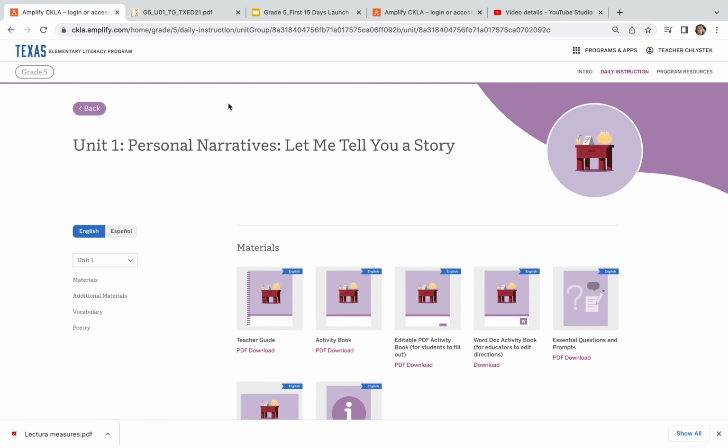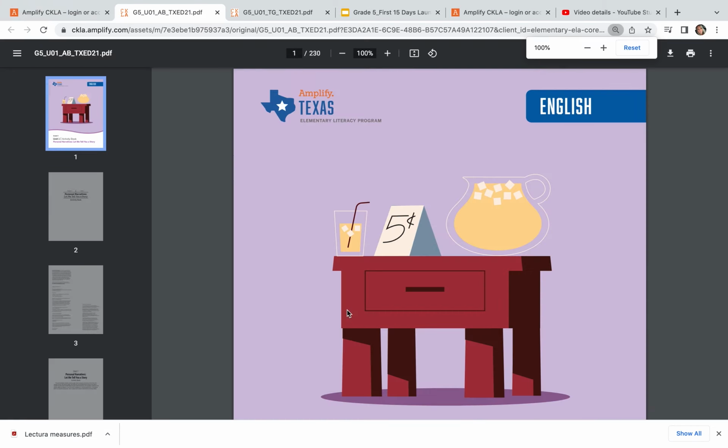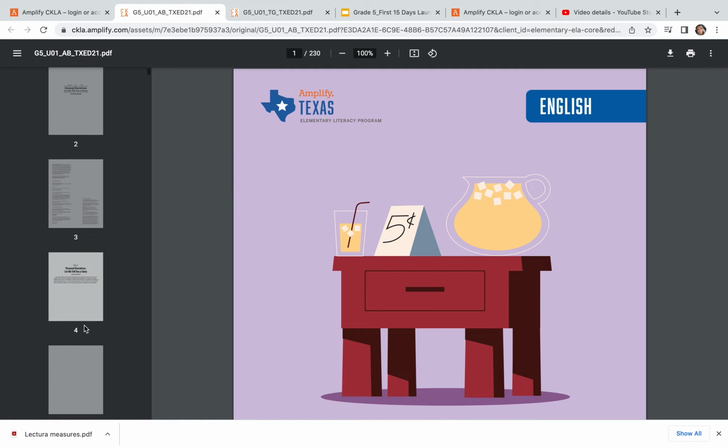Let's go back to our homepage for 5th grade and let's take a look at the activity book. So that student activity book is a digital resource, but we are suggesting that students have the physical copies of the student activity book pages. So like the teacher guide, there is some front matter. There's about 4 or 5 pages of front matter that wouldn't need to be printed. So I wouldn't need to go over here and hit print for the entire file necessarily.